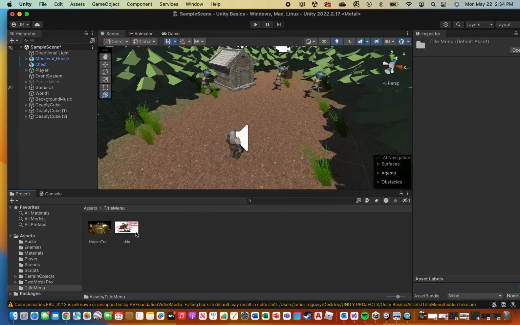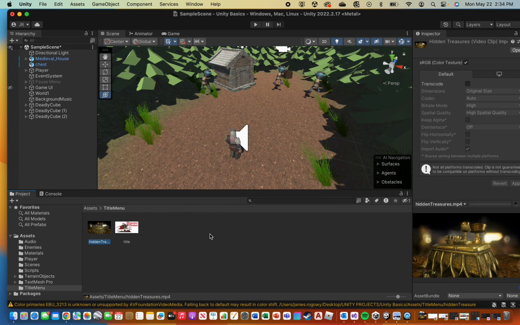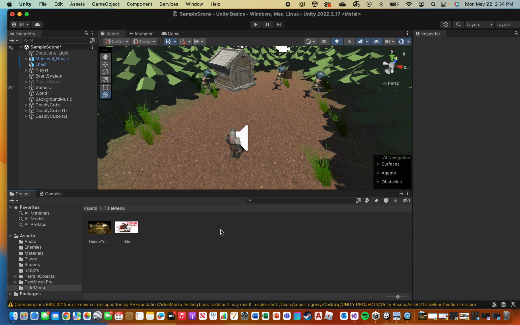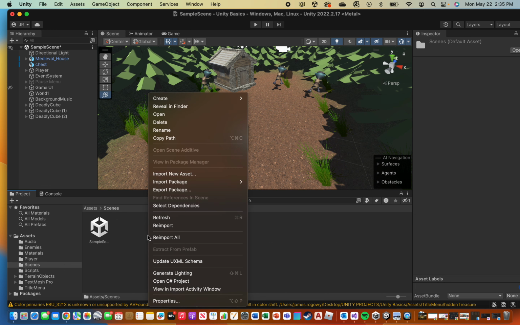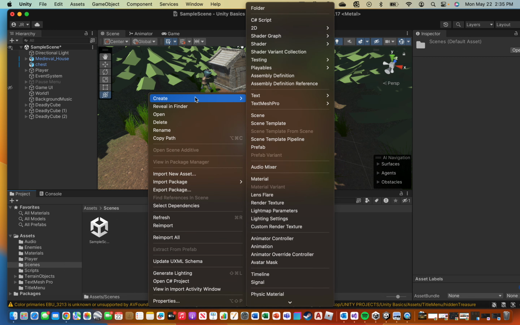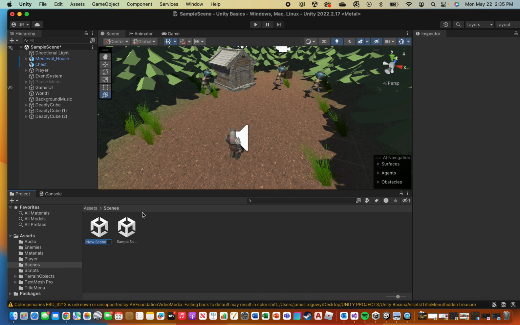All right, so that is that. Now, we're going to go back to our assets and create a separate scene. There's a couple ways we could do this. I'm not sure if we can just go straight. Yeah, we can. We can go straight to here and create a scene. We'll give it a name. We're going to call it title menu.